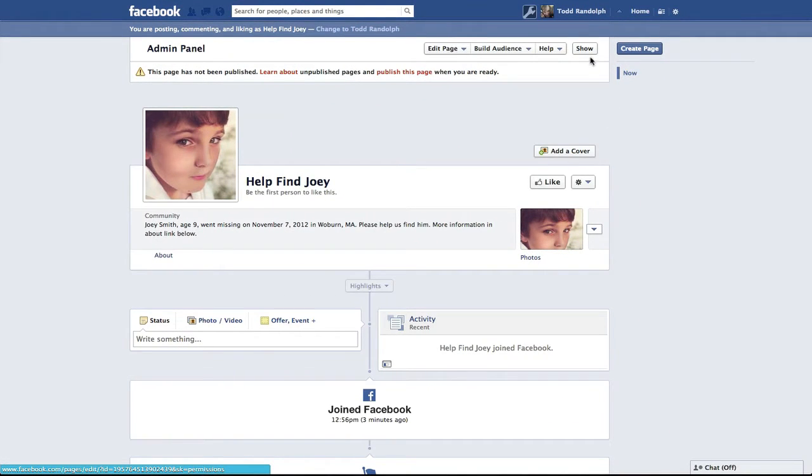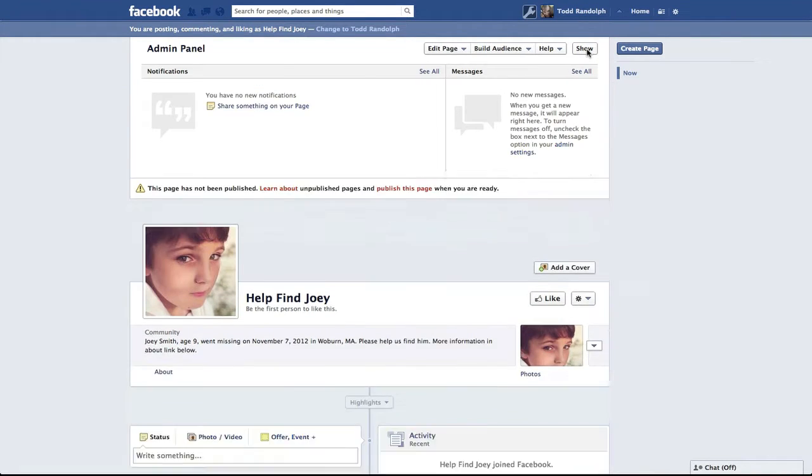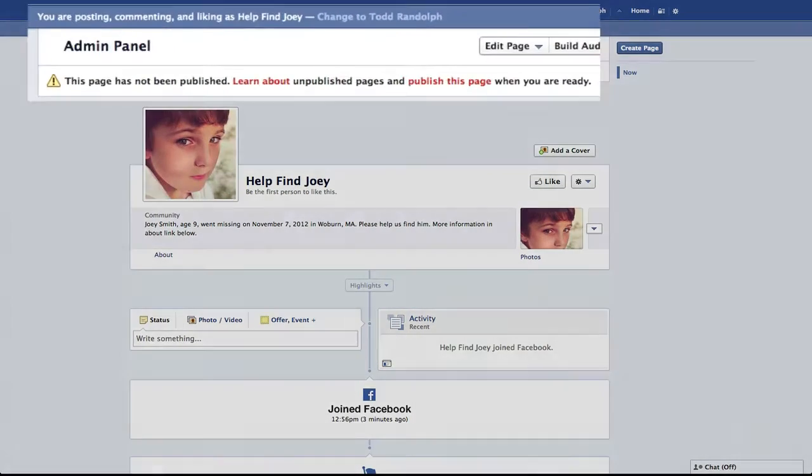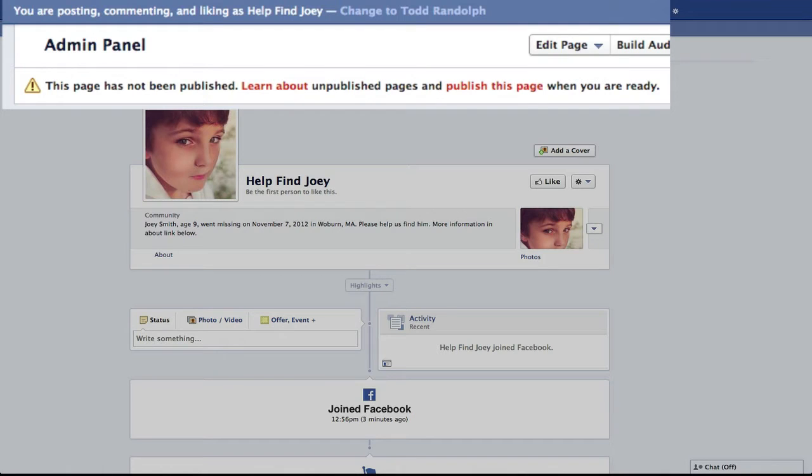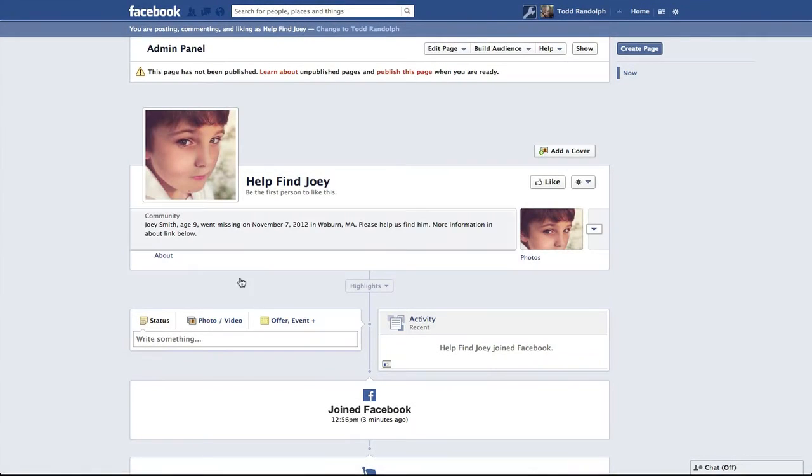If you go up to the top of the page, by the way, if your administrative panel pops open, you can close it again with that button up top. First thing we want to look at is make sure the page is still unpublished, but then up higher, you can see that you're currently posting, commenting, and liking as the page administrator. And it also offers the option to change to your personal profile.